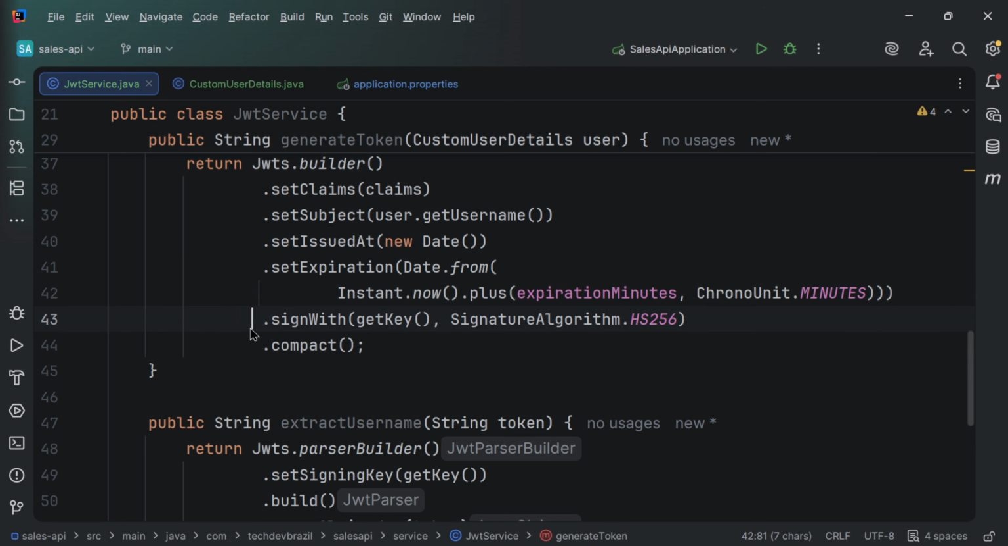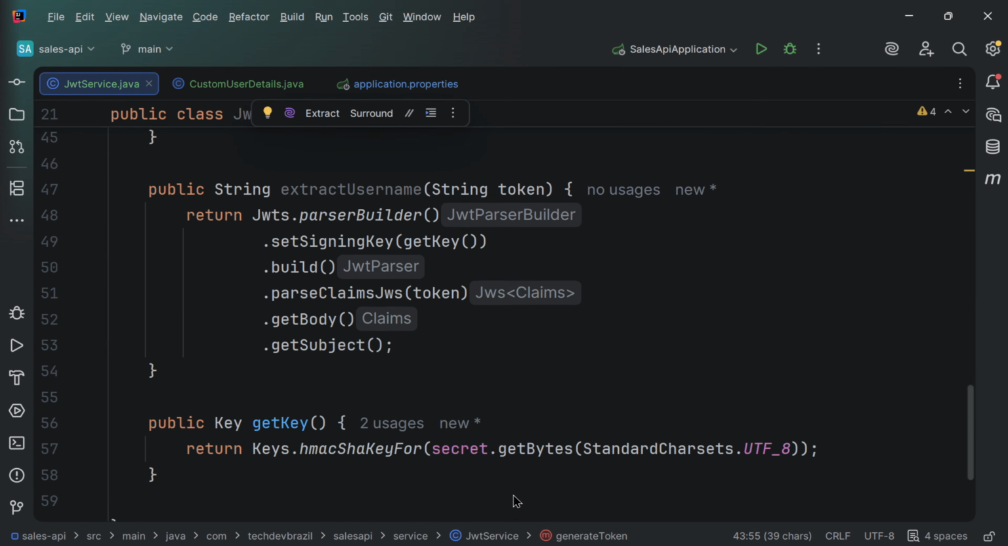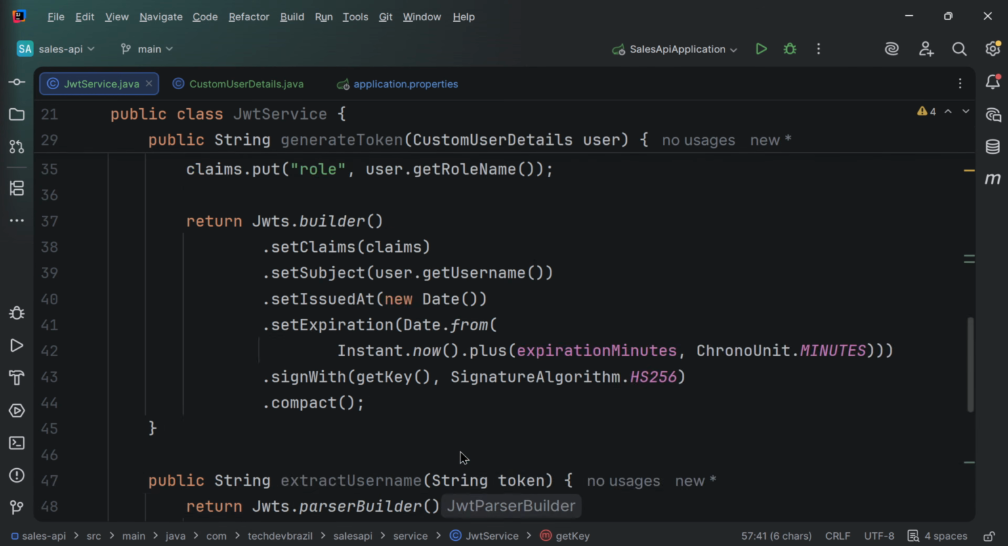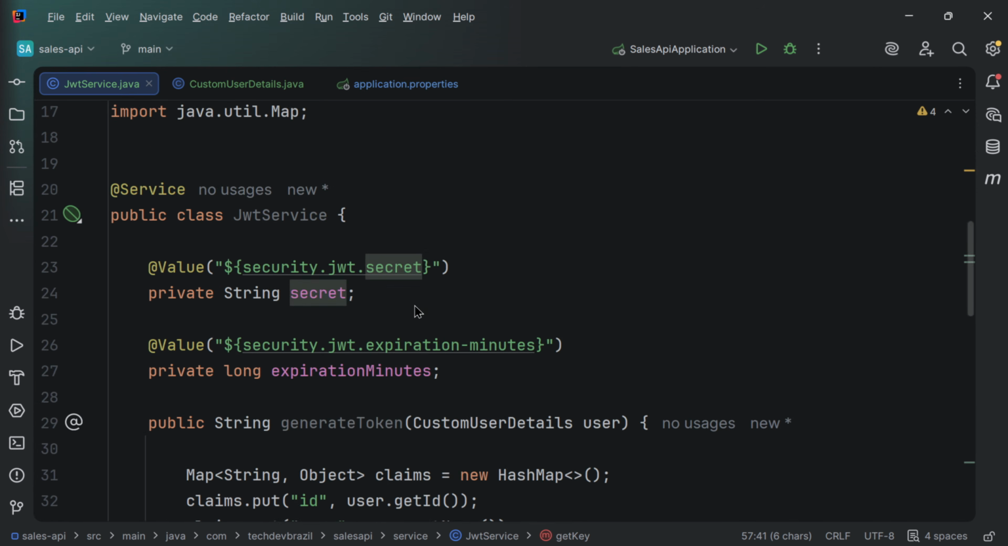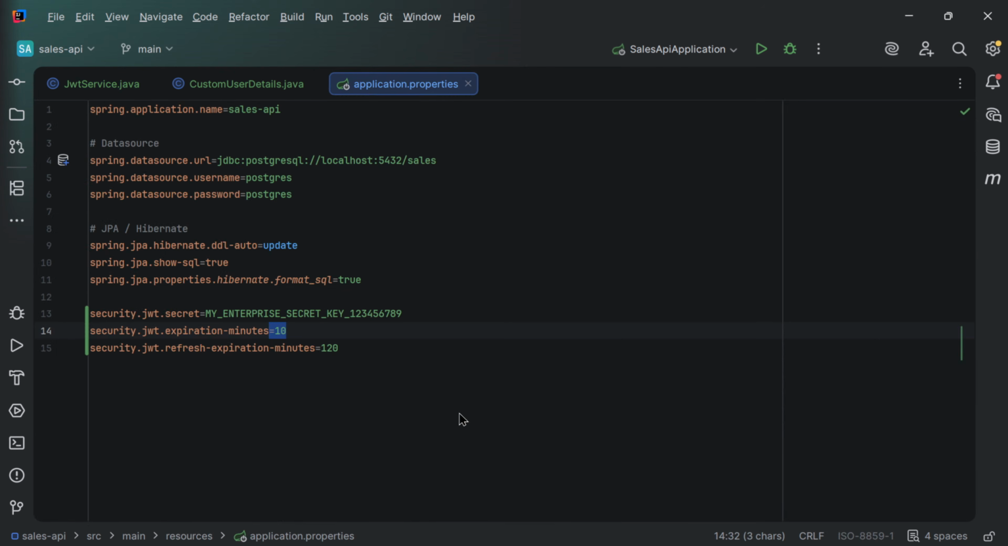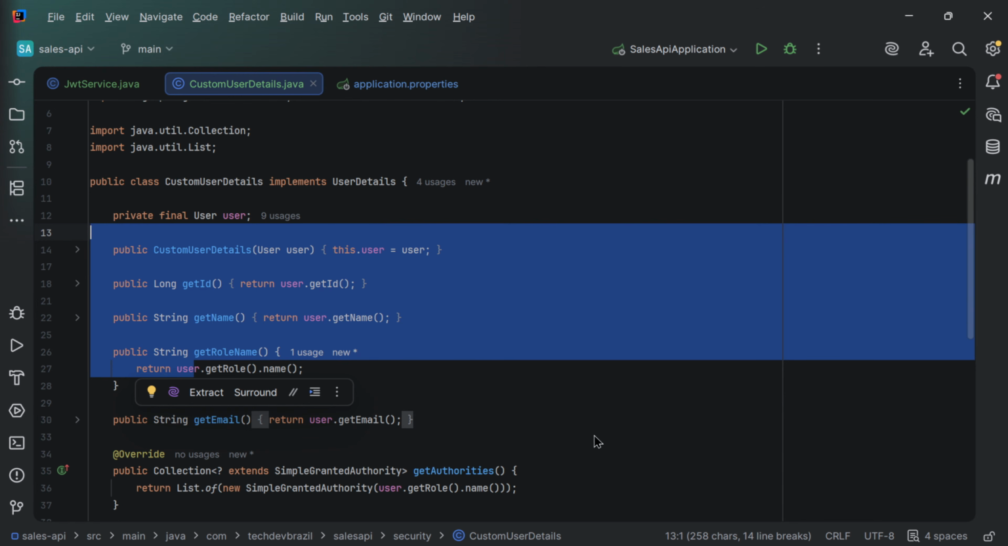And then we need to sign our JWT token. How do we sign it? We use this method that gets a key, and this key is based on our secret. What is our secret? It's the secret that we are loading from our application properties, which is our secret for signing a JWT token. That's perfect, right? So let me close this one here.